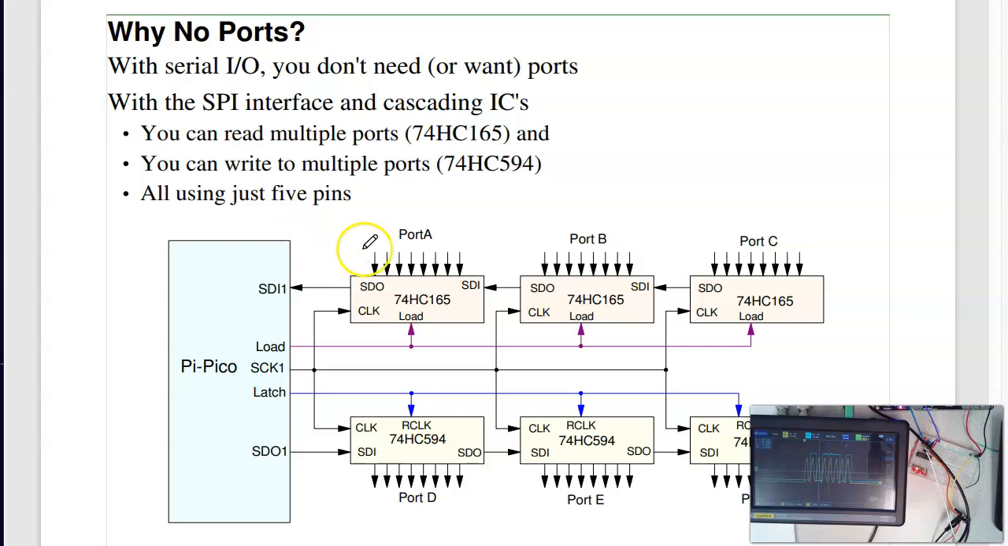If I use a bunch of 165s, I can read basically an unlimited number of binary inputs just using the data in, clock, and load line. If I use a bunch of 595s, I can have basically an unlimited number of parallel outputs just using 3 pins: data out, latch, and clock. In this way, using just 5 pins, I have an unlimited number of binary inputs and outputs. That's really what the Raspberry Pi is designed for.